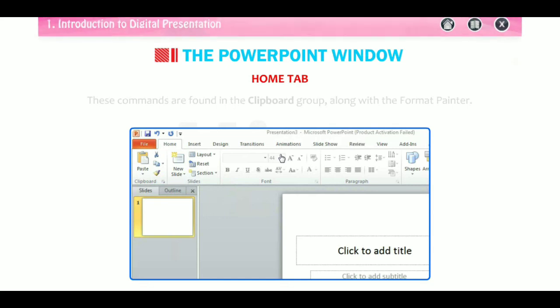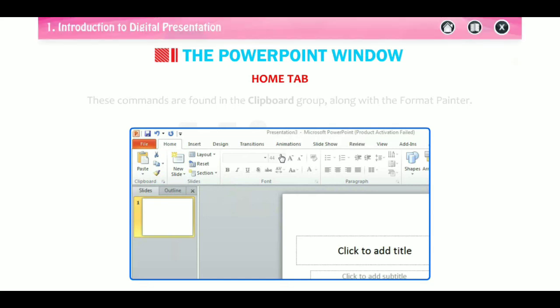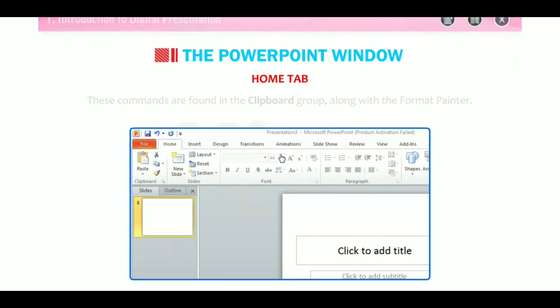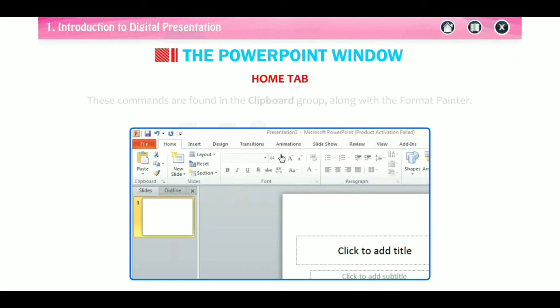So this is all about chapter number 15. In our next video, we will discuss chapter number 16, that is, creating a presentation.